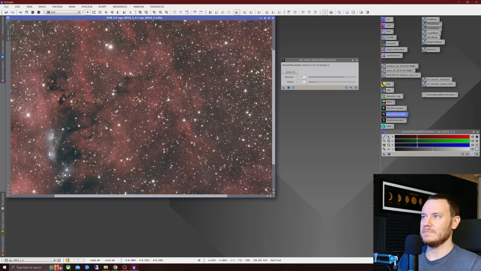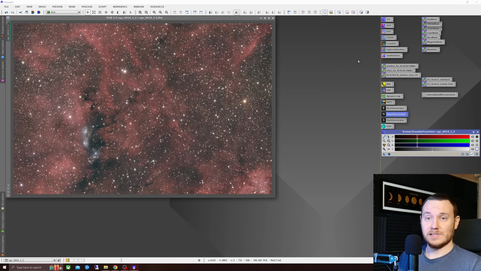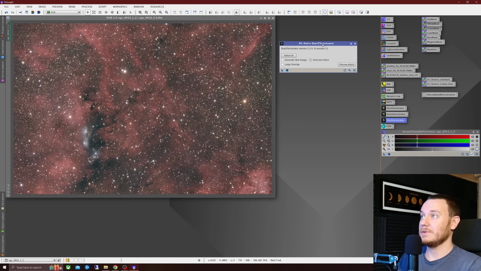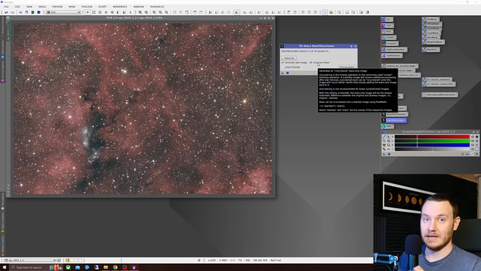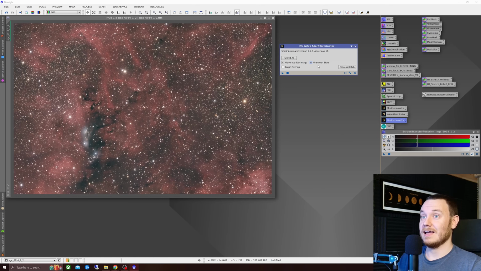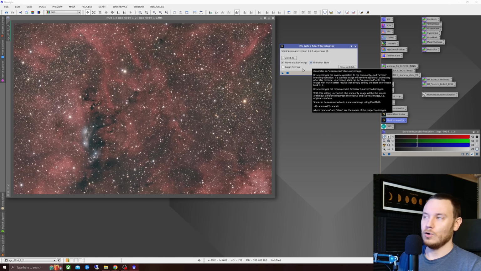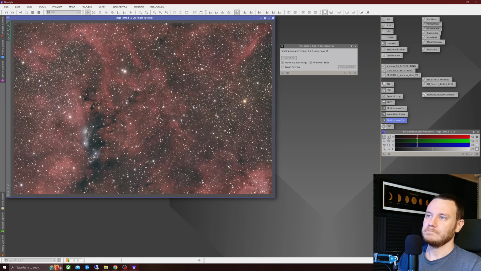So, there you have it. It's now denoised. It's GradientXTerminated. It's BlurXTerminated. The last thing we want to exterminate are these stars. Now, we don't want to get rid of them completely. We just want to remove them from the image to be able to put them back in later. So make sure you tick Generate Star Image, as without that, it's just going to get rid of the stars and keep rid of the stars. You won't have any way to put them back in. And make sure you tick Unscreen on the stars. Going to go ahead, let this run, and we'll pick up in a moment.